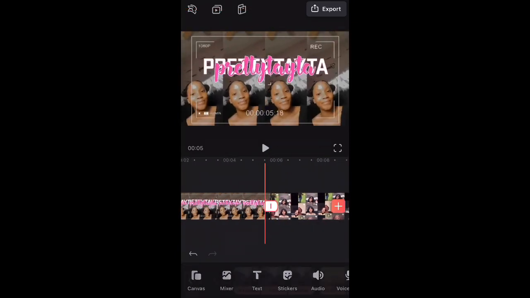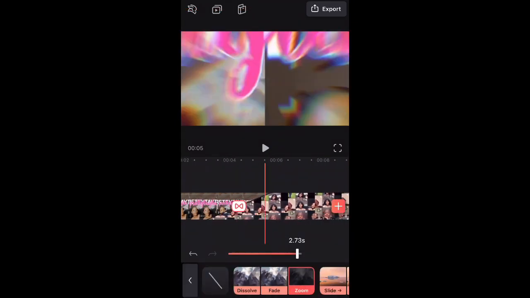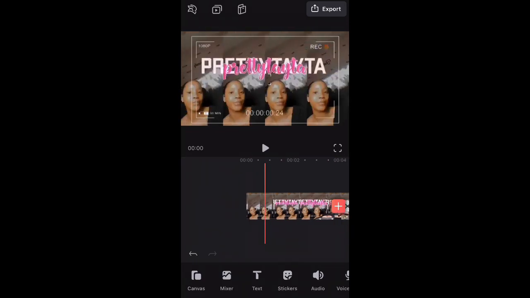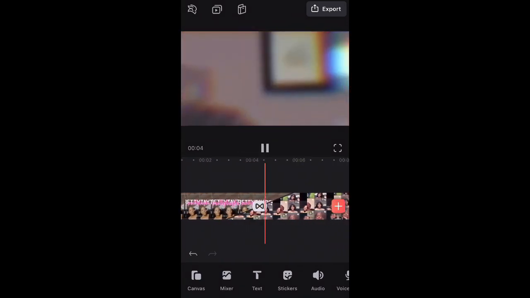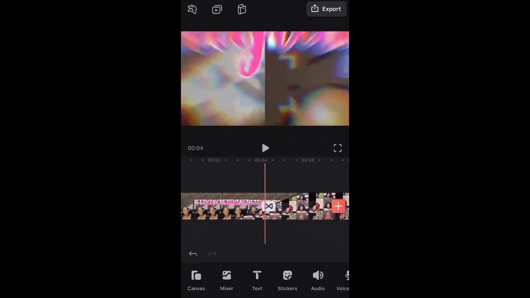So right where the two videos are split, I just added a transition to it, and I like the zoom transition, so that's what I added. And I added a 2.88 speed or whatever that is, just to make the zoom kind of slow.